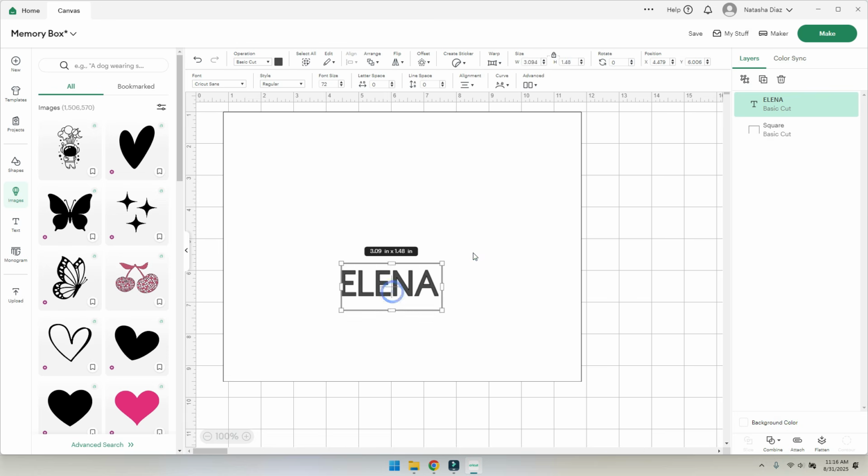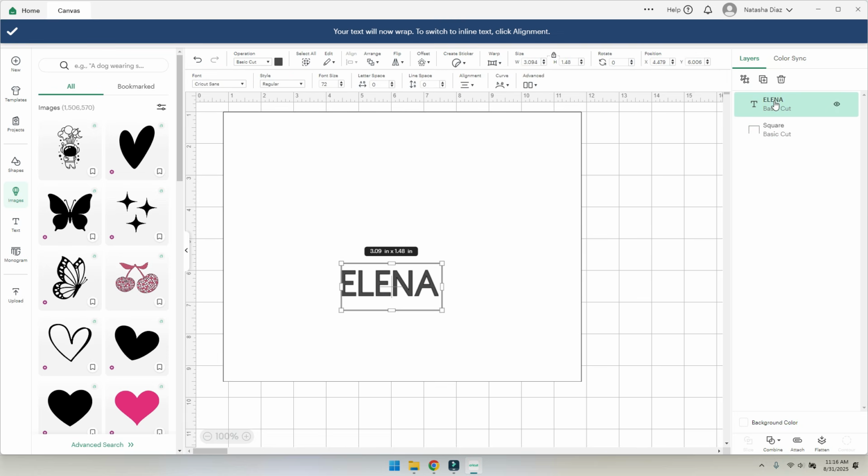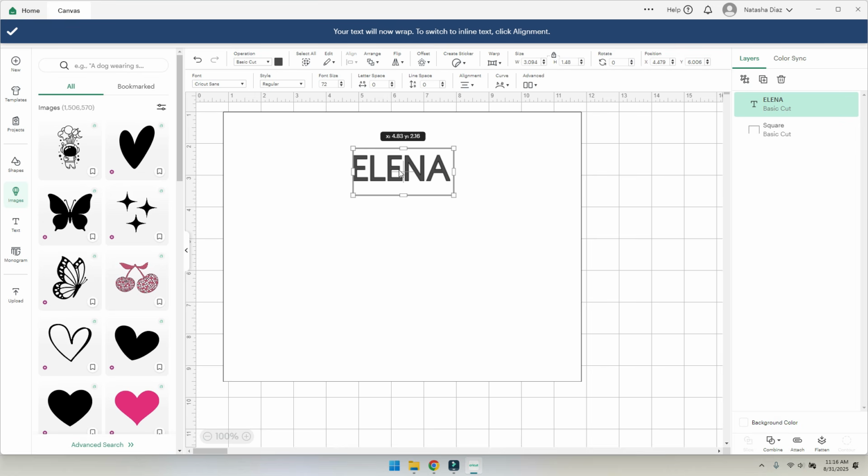Okay, so when you want to click on something, you can always click it here because it's going to show it to you. Here, look, here's my text. The T means it's a text. This is a square, and it tells me what my text is, and it's saying it's on basic cut. So I can move this around.